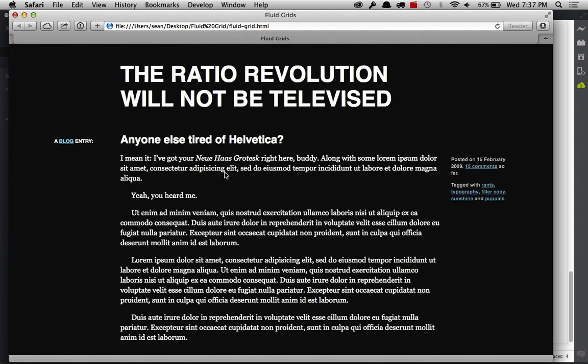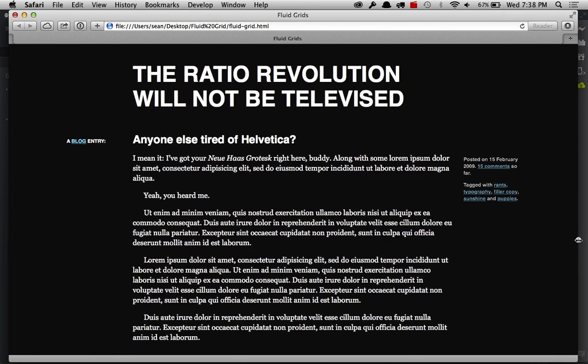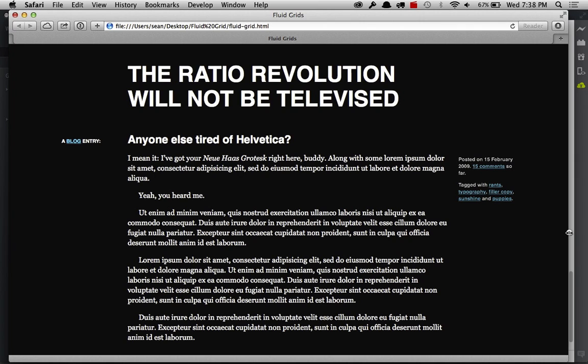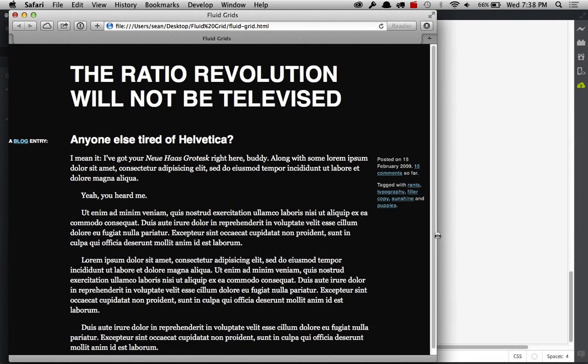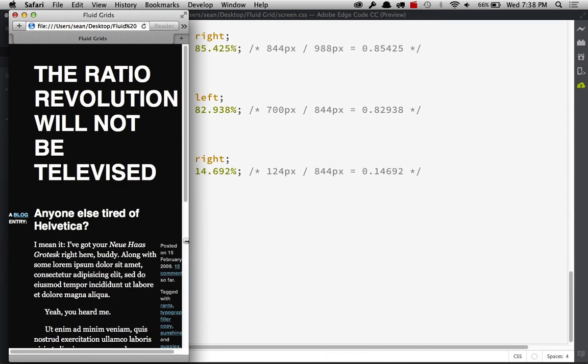Is the 844 based off the main? The 844 is based off the content, which includes both the main division and the meta division. And now, if you expand the browser window, max width will stop the design exactly at the equivalent of 988 pixels. And if you start to collapse it, everything will start to collapse proportionally because you're using percentages.